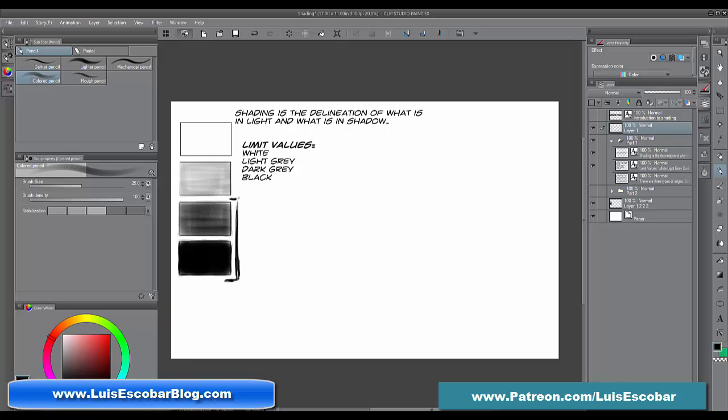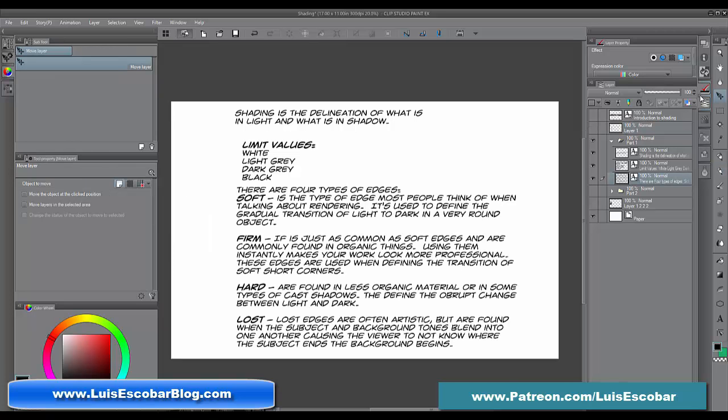Now, I will say that dark gray and black more often than not are shadow values. And then this group here of the light gray and white are the light. So anything in light is going to be either white or gray, and anything in dark will be dark gray and black. All right, so the next thing we're going to talk about are edges.